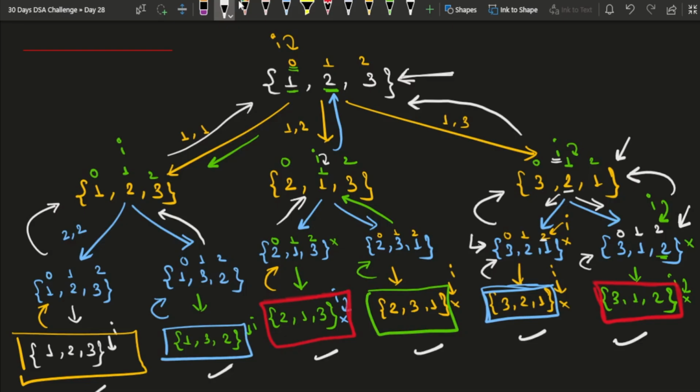I hope that you have understood this. Just remember one thing, that we are just trying to swap elements with the other elements which is possible, right? So this is the only intuition which we have used in this whole approach. Okay, but there is one more thing which I need to explain to you before writing the code.